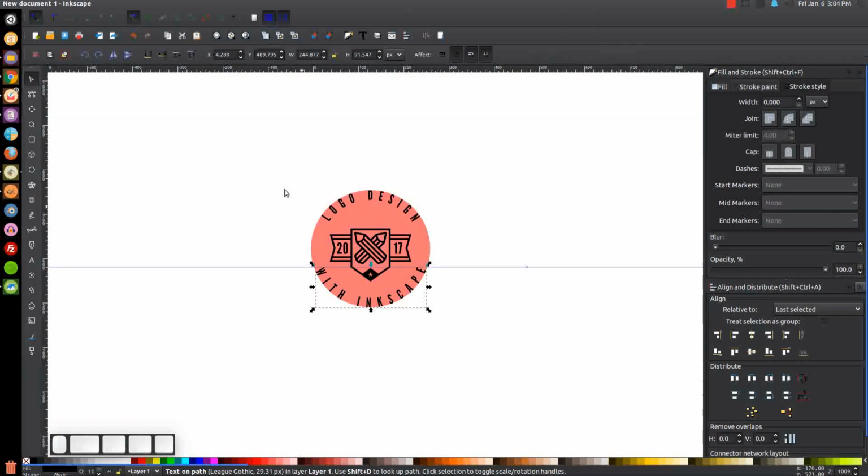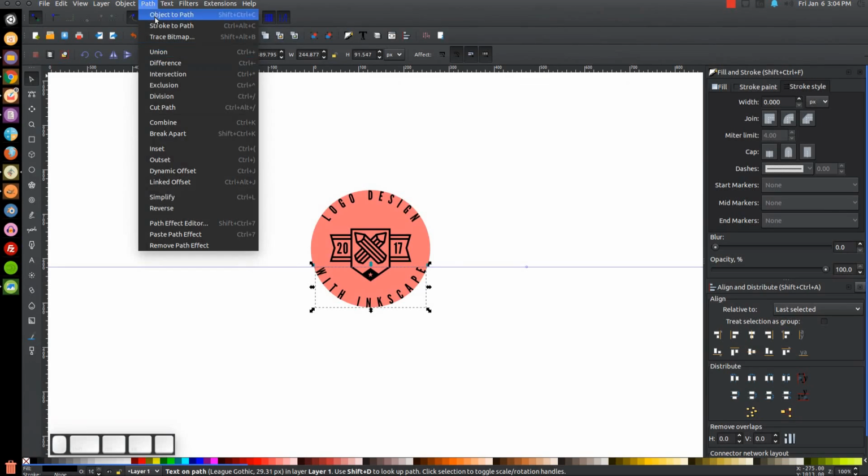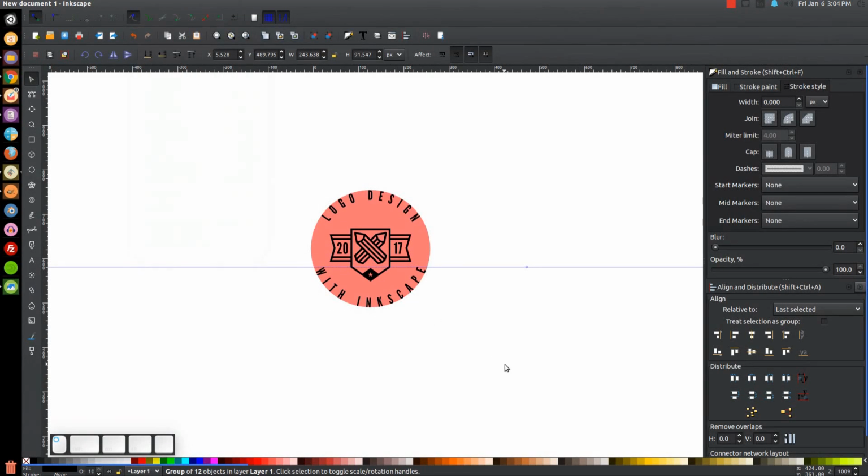Click on just the text and then go to Path, Object to Path. Click off of that to deselect everything. And I'm just going to hover over the guide here. Hover the cursor over the guide until it turns red and then press delete on the keyboard to get rid of it.